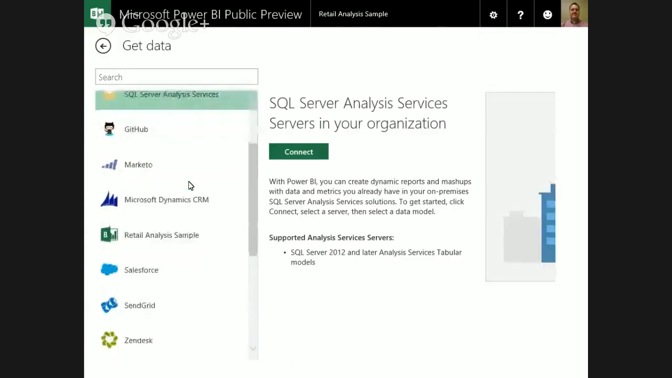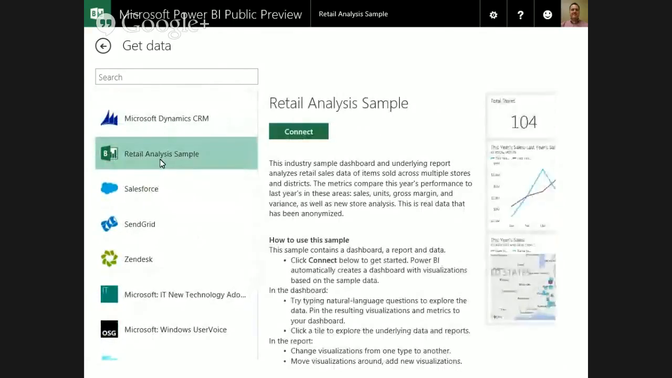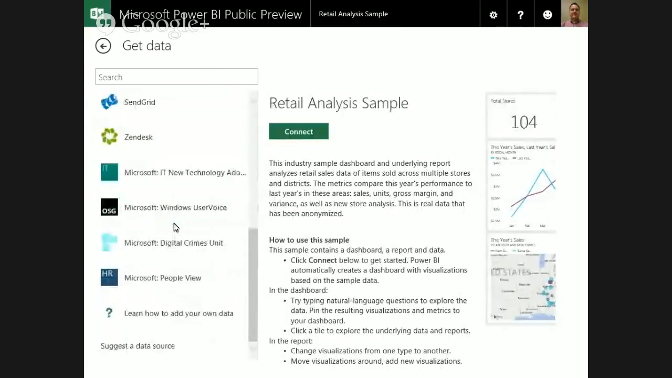There's your Analysis Services connection, all these online services, and this retail example dashboard, which is out there. It's a live data set. And then these are all other demonstrations as well, ones you can play around with. Actually, there's a good story around this digital crimes unit piece.